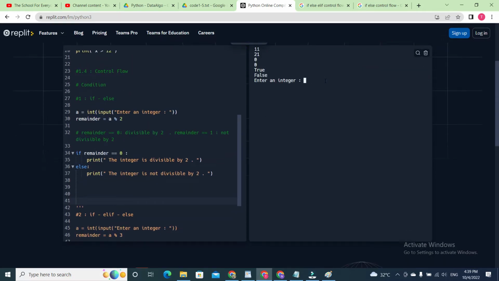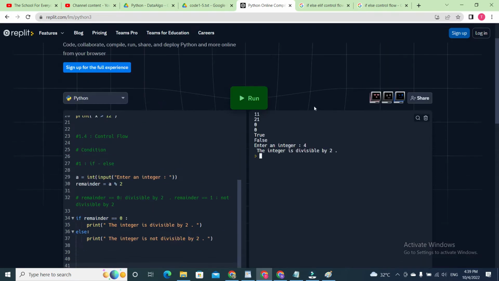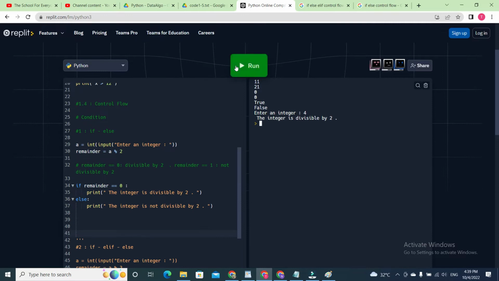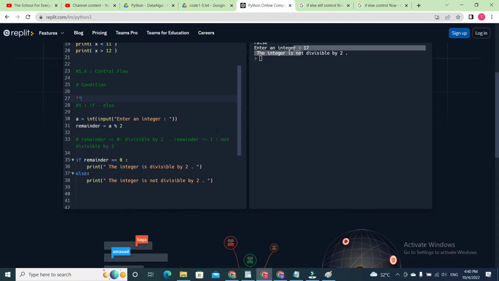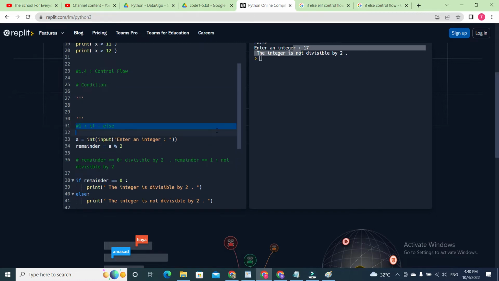Enter an integer. Let's check for the integer 4. So the integer is divisible by 2 because 4 is 2 times 2, of course. And let's check for another one, for example, an odd number, 17. So the integer is not divisible by 2, as you can see here, because in this case we entered an odd number. So that's the if-else flow. I'm gonna comment it out, and we're gonna do another part.